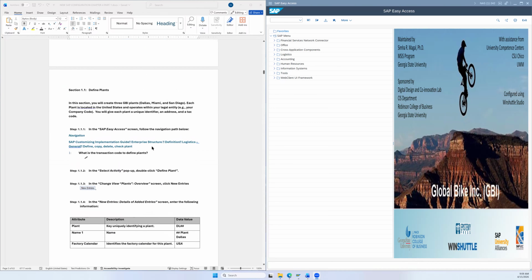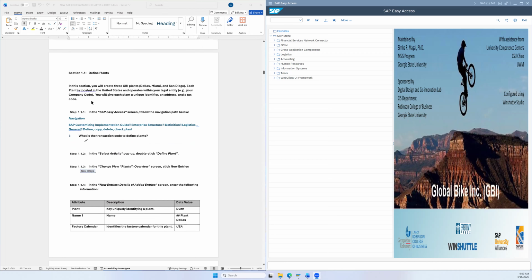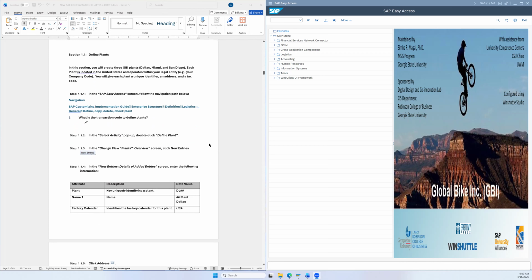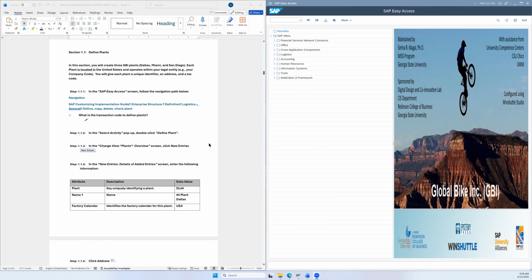we are going to begin by defining the plants. In this section, we will create three GBI plants: Dallas, Miami, and San Diego. Each plant is located in the United States and operates within your legal entity, our company code. You will give each plant a unique identifier, an address, and a tax code. All right, so let's begin setting that up.